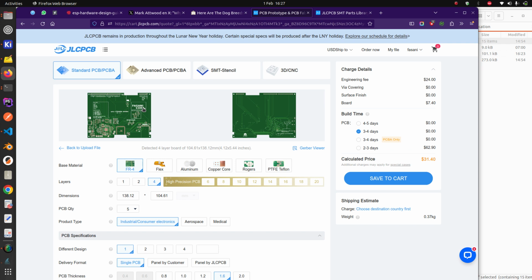So that's it. This is the file that we've been working on already for days. And as you can see, all this is detected automatically, the dimensions, the layers, the quantity you can select, of course. I'm going to make 5 because it's a very early test. Here you can see the price that is, I guess, this high because the PCB is quite big.